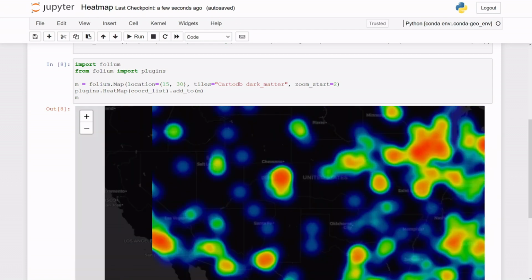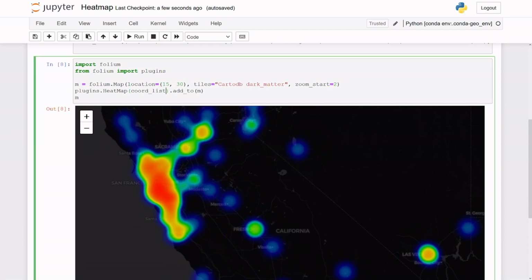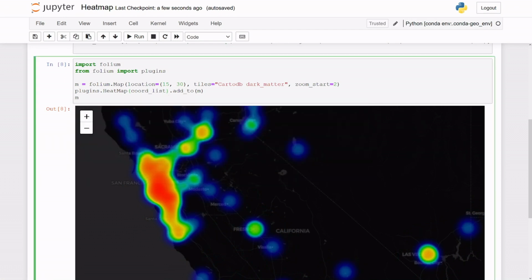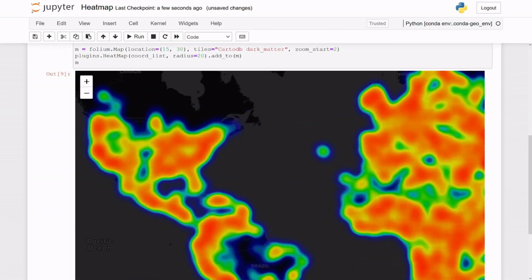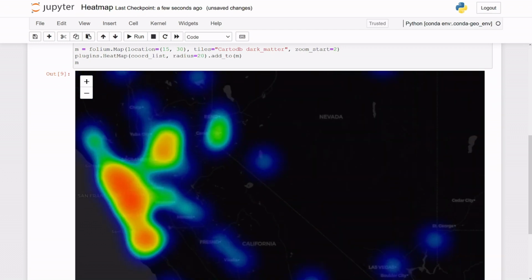And if we zoom in, this does change in resolution. And there are a bunch of additional options for heat maps. So in this case, we can change the radius a little bit, lower it in this case. So as we zoom in, you can start to see it get a little granular, a little faster.